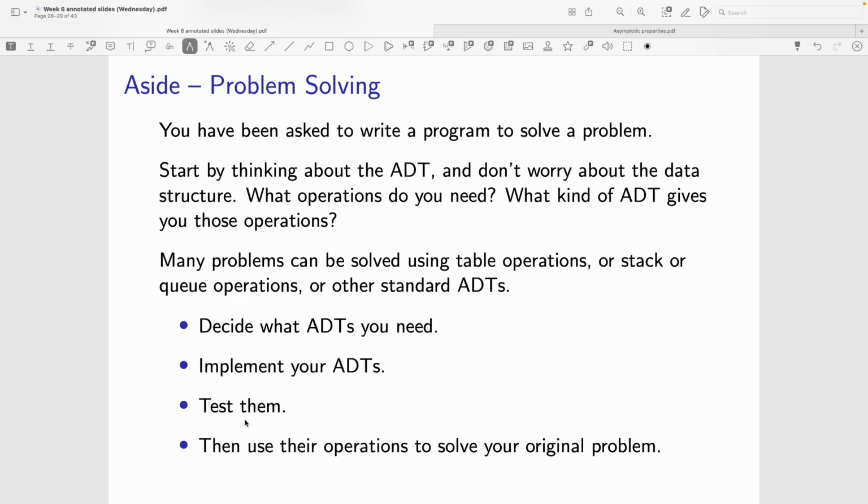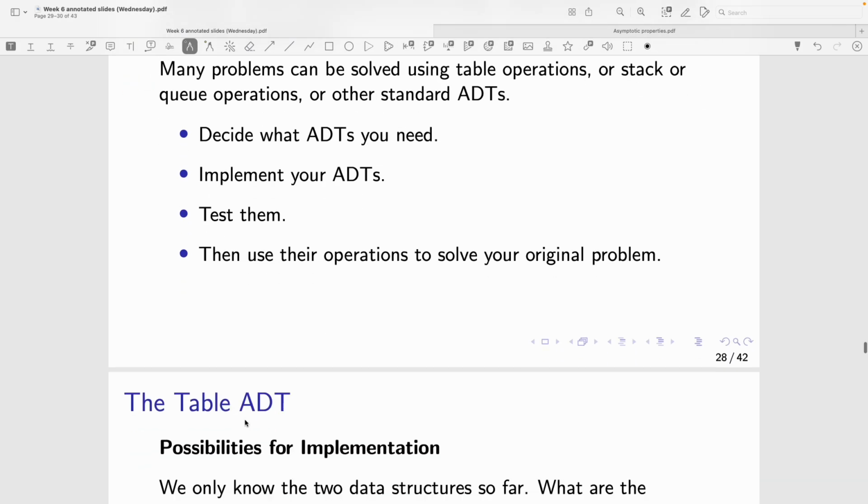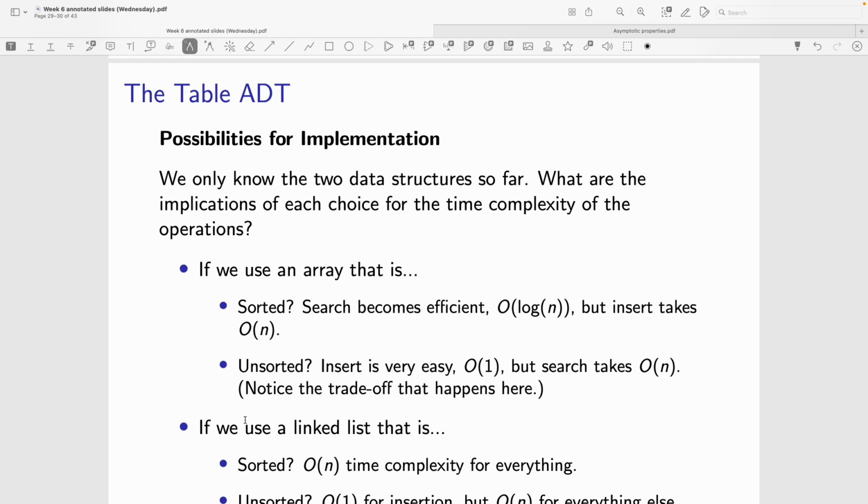Testing them is also not applicable if you're using built-in ADTs, but if you're making a specialized ADT in the real world, you probably would end up implementing it yourself. So if so, you would test them. Once you know what ADT you need to use and have a solid implementation of it, then you go back to solving the original problem. Back to tables.